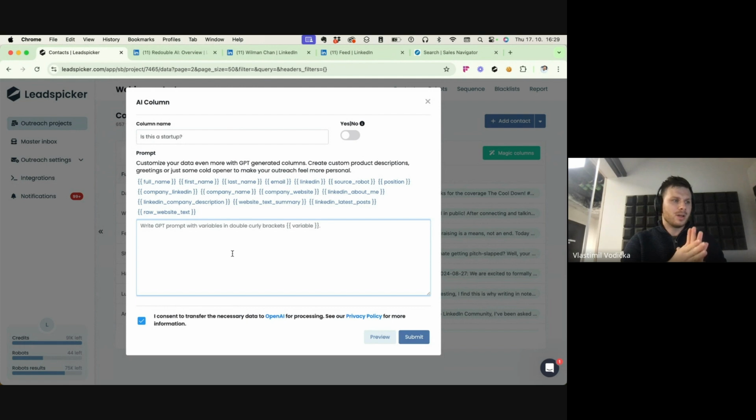So, question for you: is everybody familiar with ChatGPT? Is there somebody who hasn't played around with ChatGPT yet? Everybody knows? Yes. Okay. So this works in a very similar way. Imagine being in ChatGPT and sending it the information from the company profile, from the website, and asking, okay, based on my criteria, is this a startup or not? And ChatGPT returns you the answer.